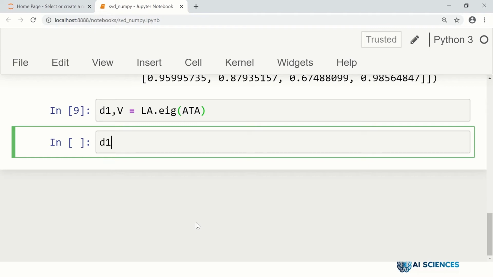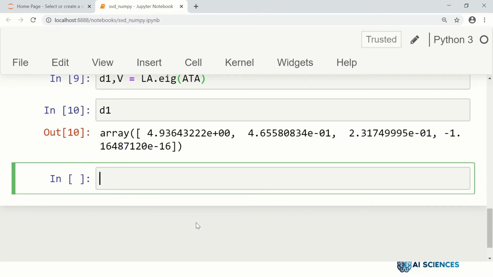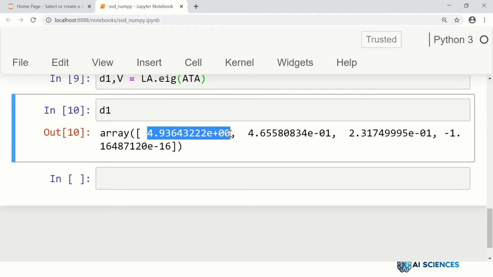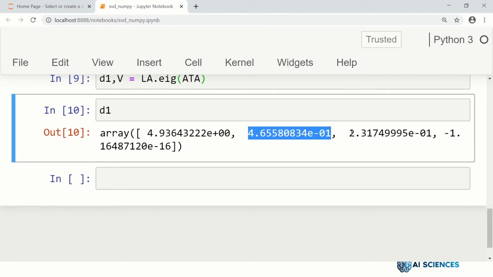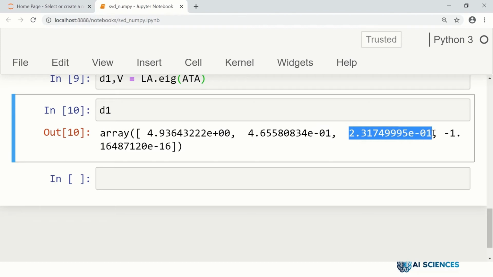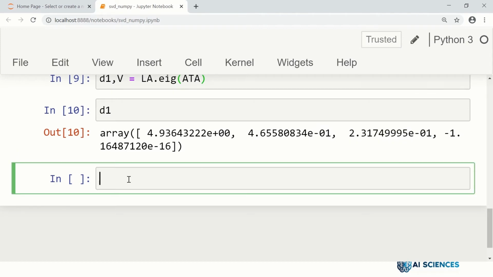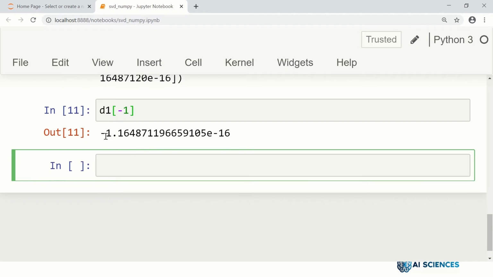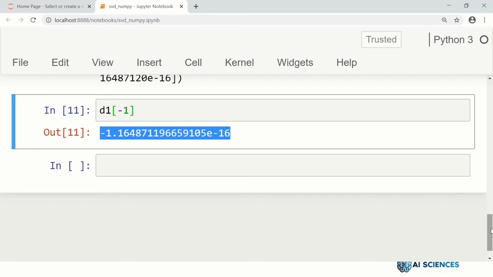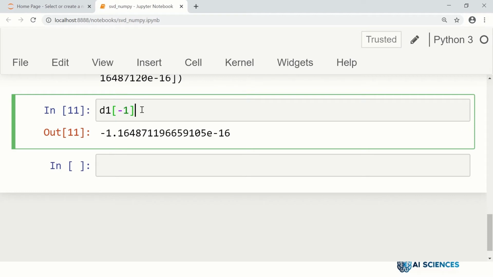If you see the eigenvalues D1, these are 4 eigenvalues. You see this value, then this value, then this value. And if you see the very last value, let me show it to you, because that might be confusing. You may think that it's a negative value, so the matrix A transpose A is no longer positive semi-definite because it has a negative eigenvalue. In fact, the matrix actually is positive semi-definite.